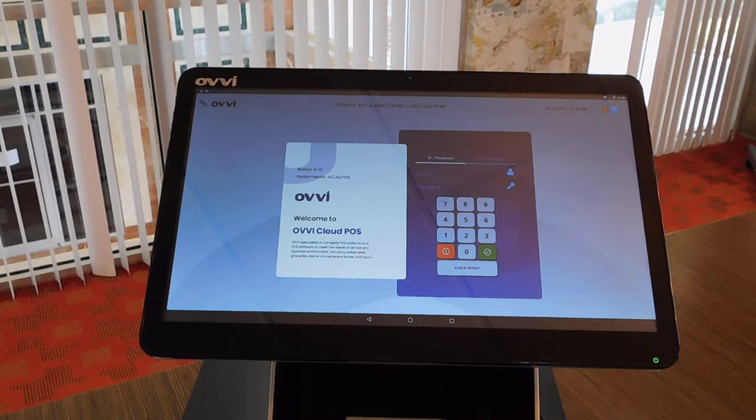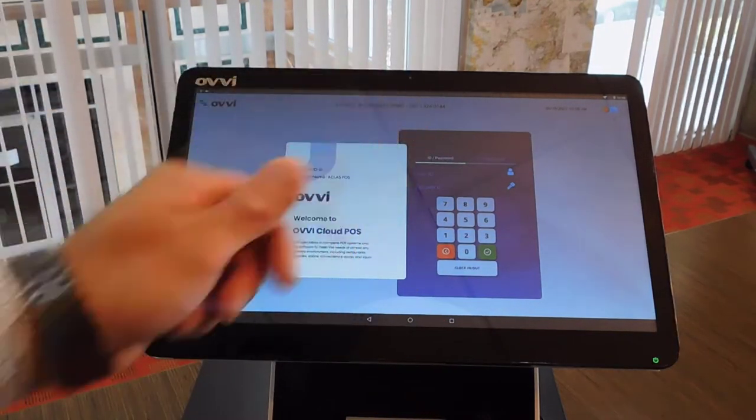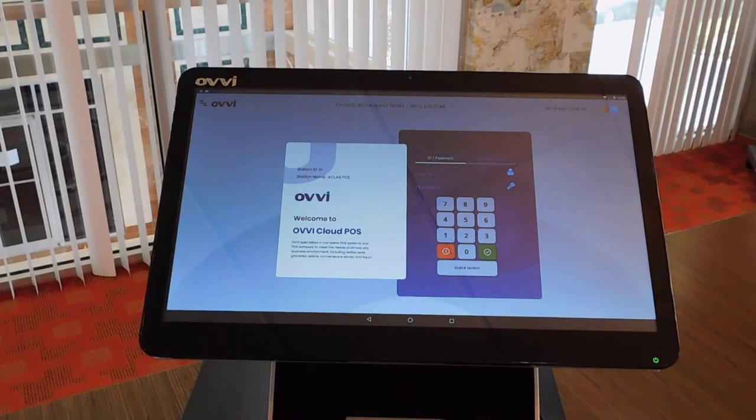Today we're going to be overviewing the Ovvi Cloud POS. So in this video, we're going to learn how to clock in as an employee or a manager of a restaurant. You're going to have this option that says password and username. This is only for the administrators. So if the administrator wants to log in and not see the tables and just go straight to the back office, this is a way that you can do it.